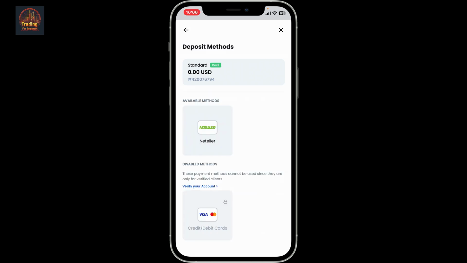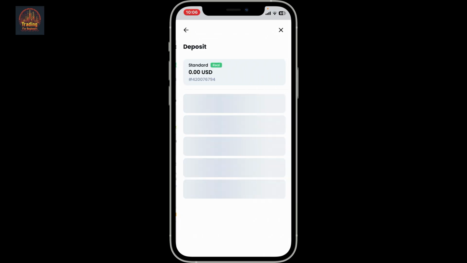Now once you're inside this Deposit Methods page, you'll be able to see available methods for your deposit. Click on the available option, which is Net Teller in my case. If you haven't verified your account, then you'll not be able to use the credit or debit card options. But if you have already done that, you'll also be able to choose the credit or debit card and follow through the instructions. Since the Net Teller is available to me, let's tap on that.